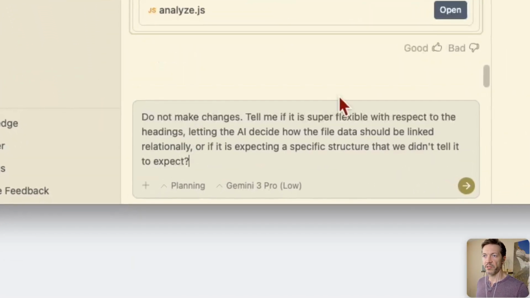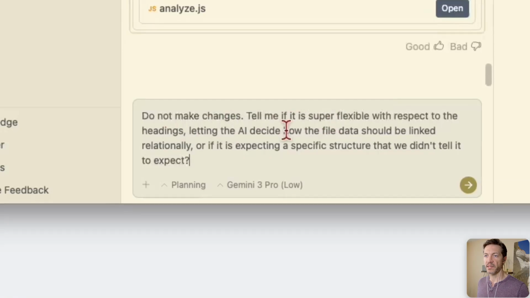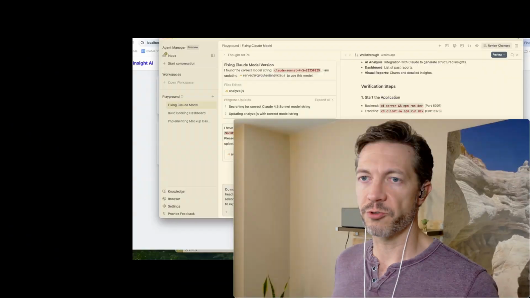I'm going to say, tell me if it is super flexible with respect to the headings, letting the AI decide how the file data should be linked relationally, or if it is expecting specific structure that we didn't tell it to expect. I want this to be as flexible as possible. So we can kind of upload any type of student data file, but we're going to see how it's actually structured.